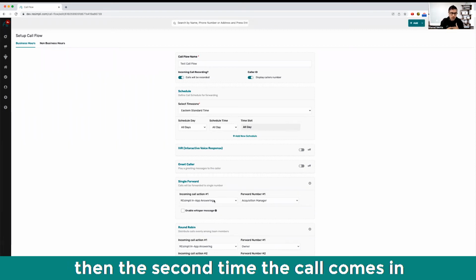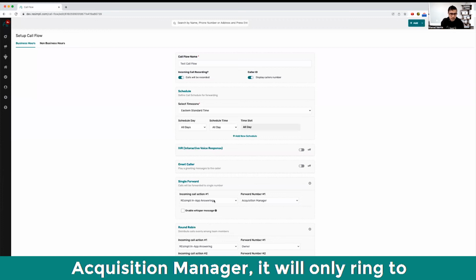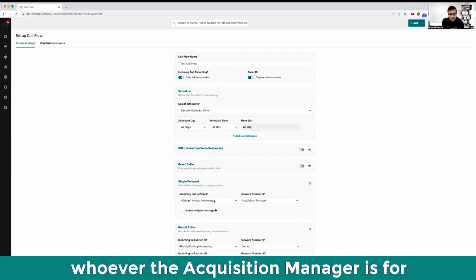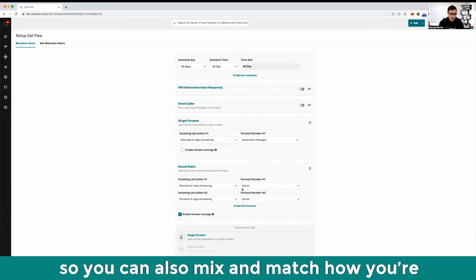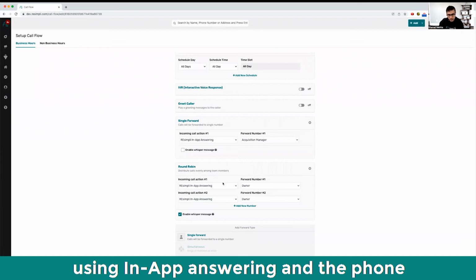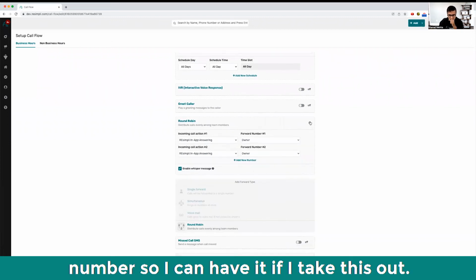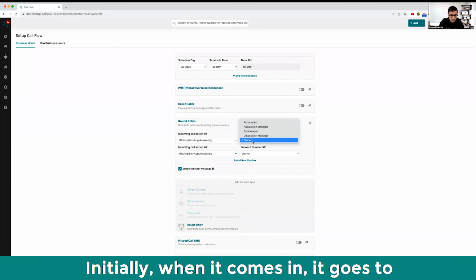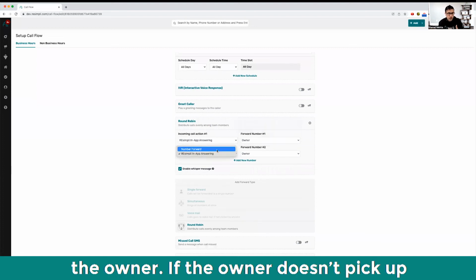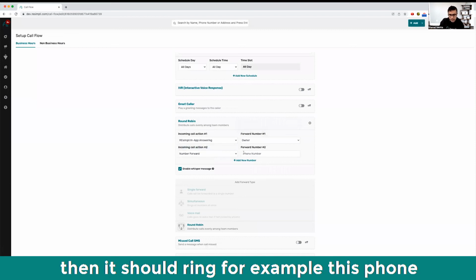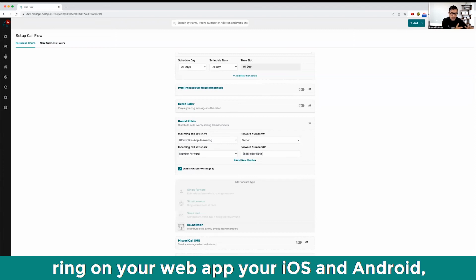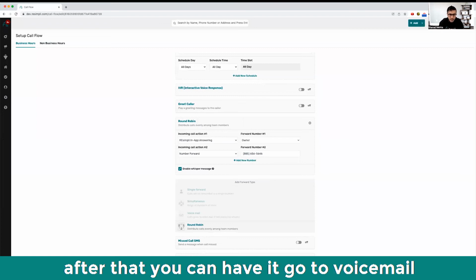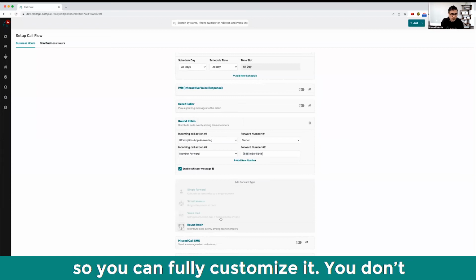And then the second time the call comes in, once the lead has been assigned to an acquisition manager, it will only ring to whoever the acquisition manager is for that specific lead. And what you can do is, you can also mix and match how you're using in-app answering and the phone number. So if I take this out, like initially when it comes in, it goes to the owner. If the owner doesn't pick up on the web version or the app version, then it should ring, for example, this phone number. So you can mix and match, having it ring on your web app, your iOS and Android, and then actually go to a phone. And then after that, you can have it go to the voicemail.